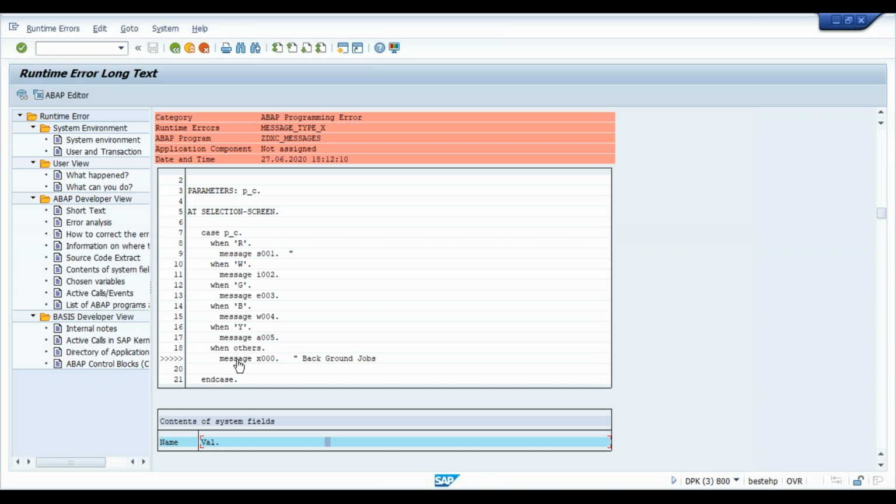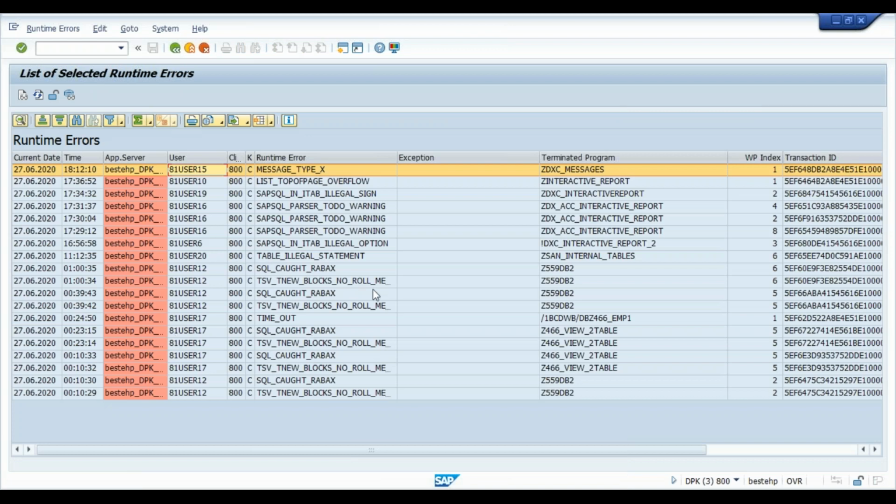Okay, so these are the different types of messages, in which the most important message that we have is the exit message, because that's something which will not go away. It will show you there, but even if you have come out of that screen, it will still show you the message here in the backend in the ST22 transaction.